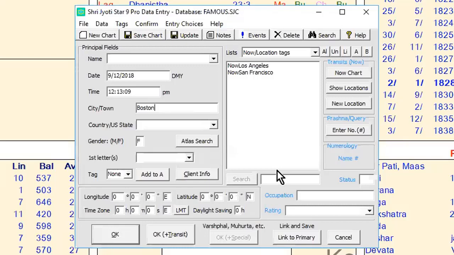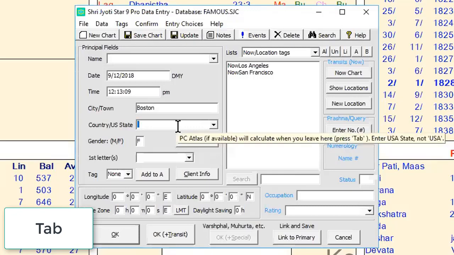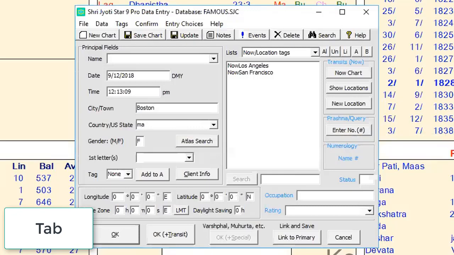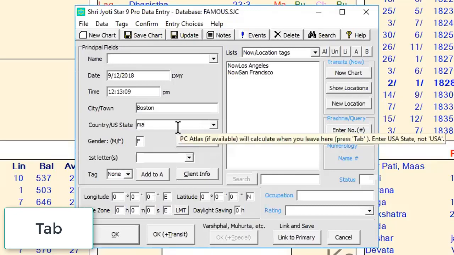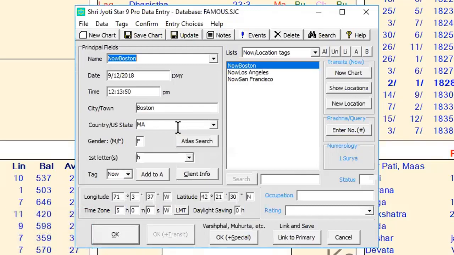Then the easiest way to get to the next field here is by hitting the tab key on the keyboard. Or you can just click here. And then when you hit tab or click somewhere else, it's created the whole thing for you and saved it. And whatever is the last place that you used is remembered as the current location. So it'll tend to come up whenever you ask for a transit chart. So you click on where it says now chart and you'll get that one.